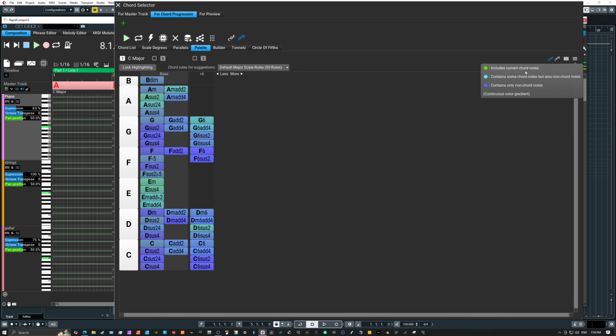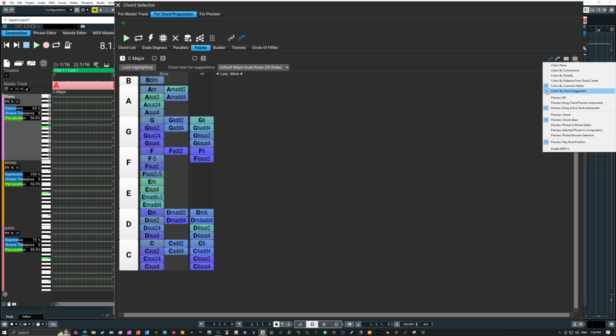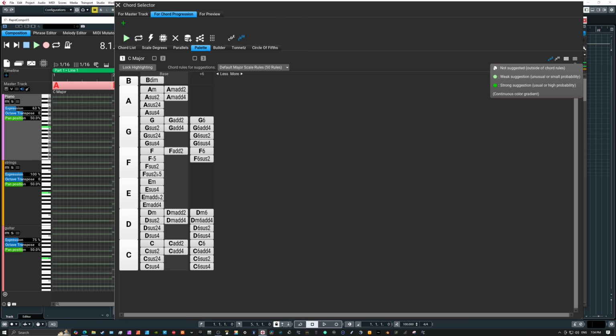Common notes includes current notes of the chord, some notes and no notes, another great way to pick your chords. And chord suggestions, which is pretty obvious. Not suggested, and green strong is suggested. So that's your options for visualizing these chords with colors.